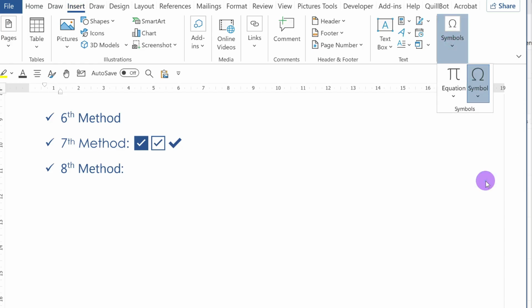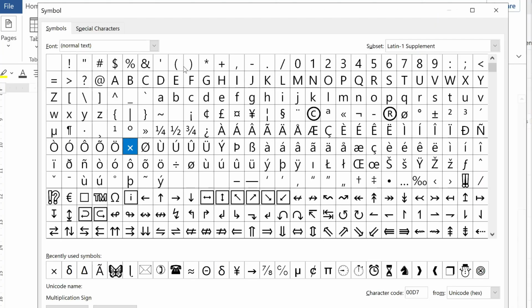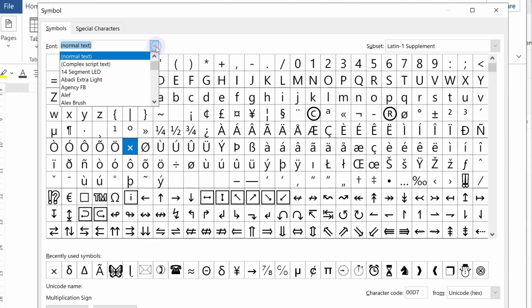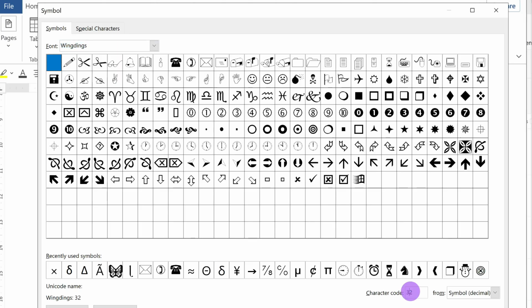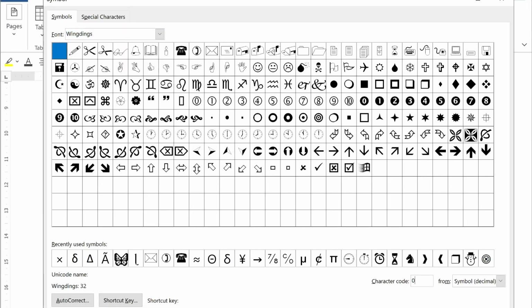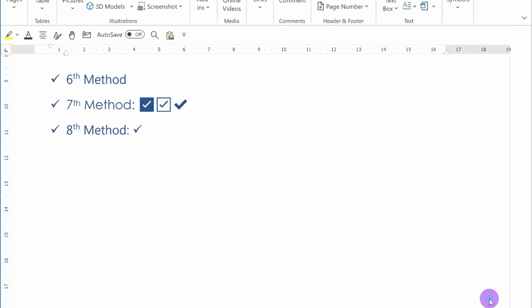So in the eighth method, click on Insert, click on Symbol, click on More Symbols, and in the font section you need to select Wingdings, and in the character code you need to type 2052. Your cursor will automatically move to the check symbol. Click Insert and close it.